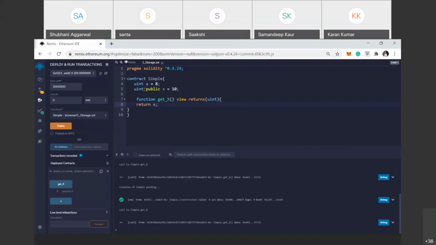If you mention the state variables as public in nature, then it already has a get function. That means it is an inbuilt get function, because it is already shown in your deploy window. But if you mention it as private, then you use a get function for accessing that variable. Clear?